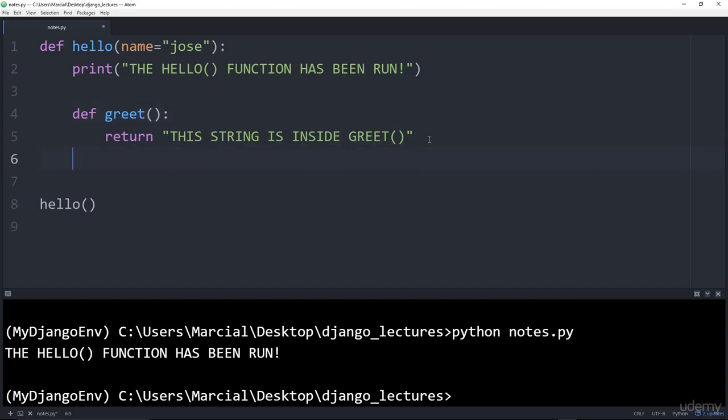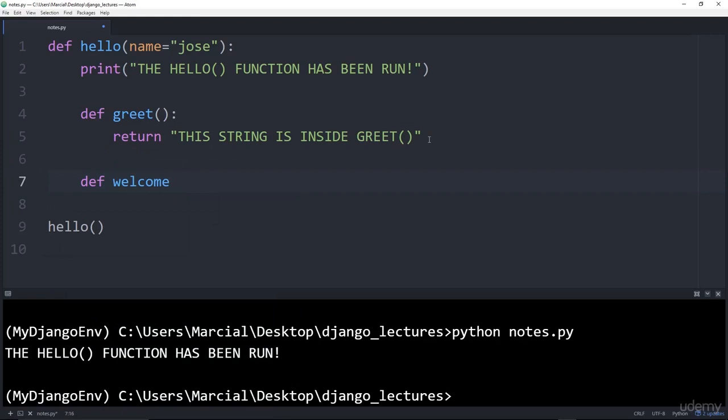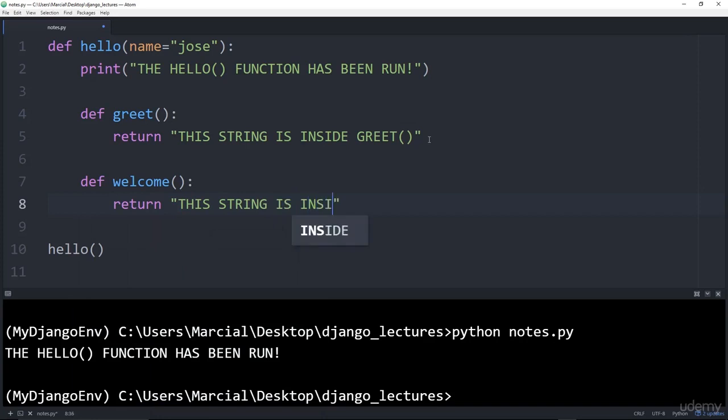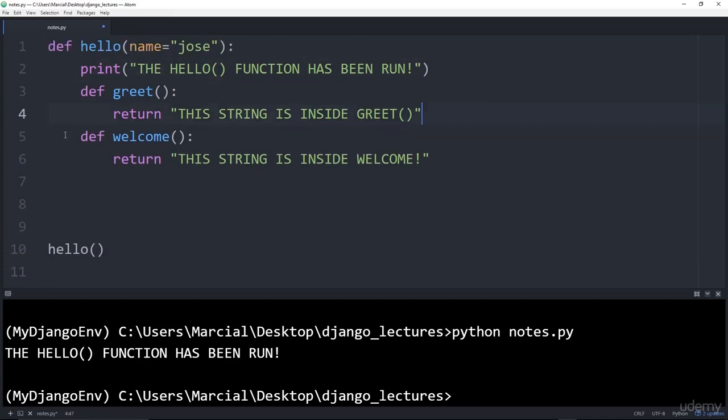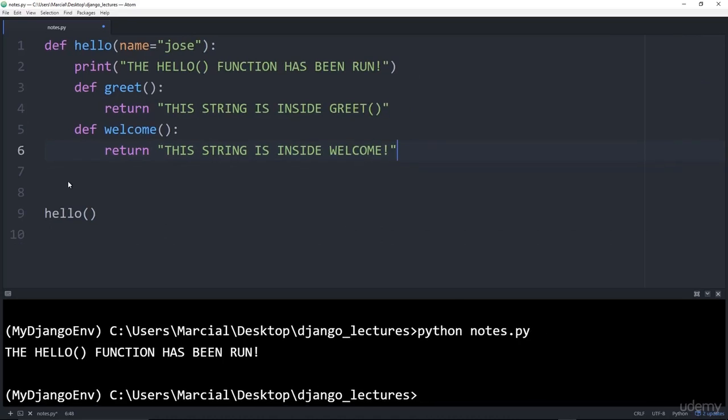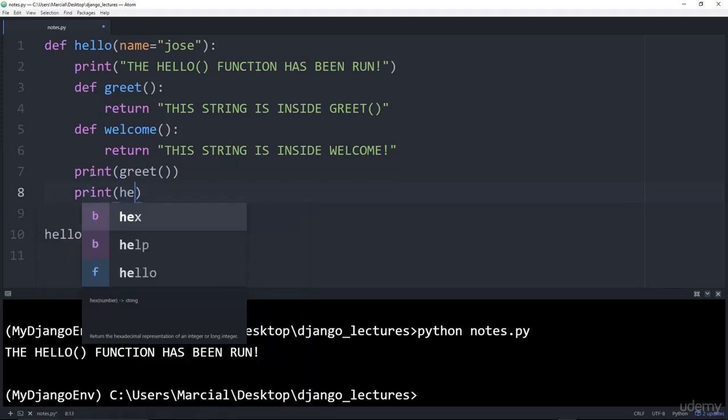And I'm going to do one more that says def welcome, and this returns this string is inside welcome. And we can save that. Again, if I run this code, I shouldn't expect anything different to happen because I'm only defining these functions inside of this function. I'm not actually calling them. Now, and pay attention here to the indentation. With the same indentation, let's zoom out a little bit so we can see all of this. So with the same indentation still inside def hello, what I'm going to do is say print greet. And then I'm also going to print welcome.